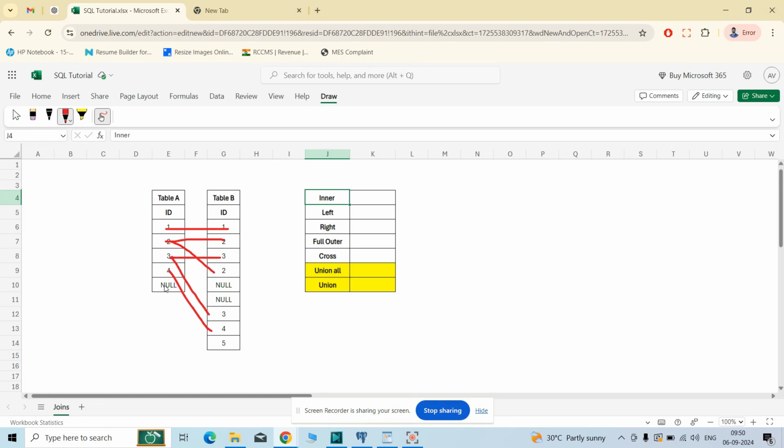And remember, guys, null will be treated as null. It is not a value. So this null will never join with this null or this null. So how many total joins? One, two, three, four, five, and six. So inner join will give us a total of six records. So we'll write six in this case, right? And I'll just erase these joins.